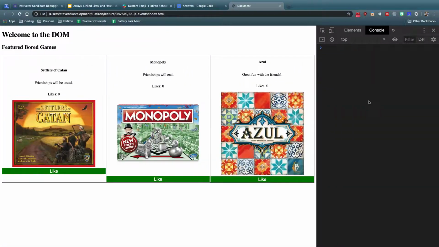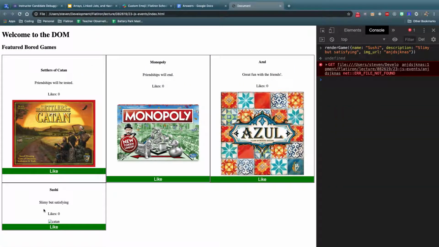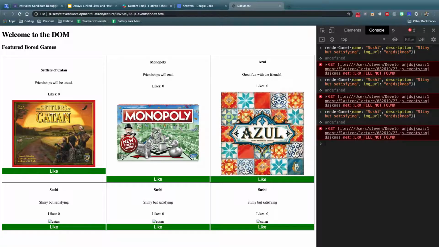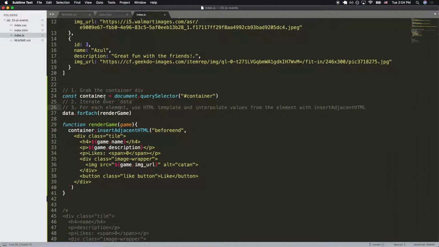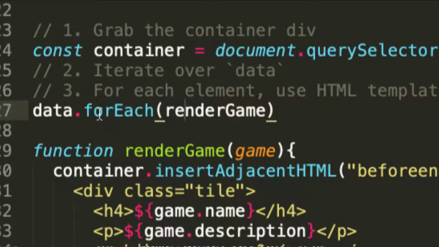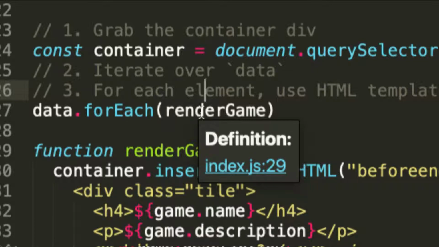I have to refresh, sorry. See that? I can call this function over and over again, but the idea is that I'm letting this happen for each game in this list. It's its own function that is capable of changing the page, but for each of these, I want to render a game. The nice thing about this is that it reads like English: data, for each datum in this array, renderGame.